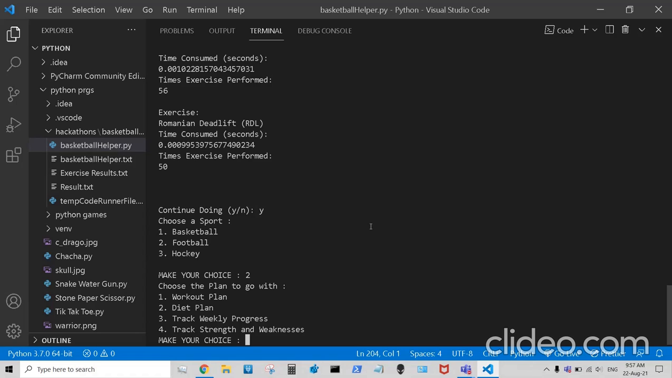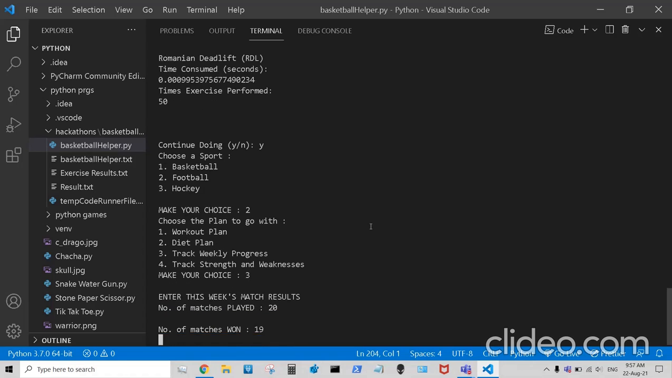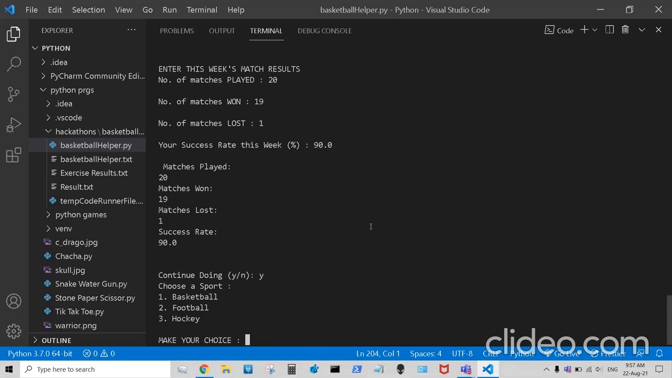Then if I want to go for the track my weekly progress, I will be pressing 3. Say I played 20 matches this week, and out of which I won 19 and unfortunately lost 1. This is my success rate for the upcoming matches. Continuing by pressing Y again.